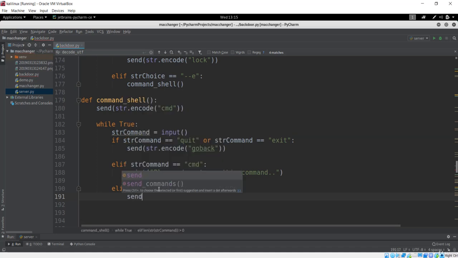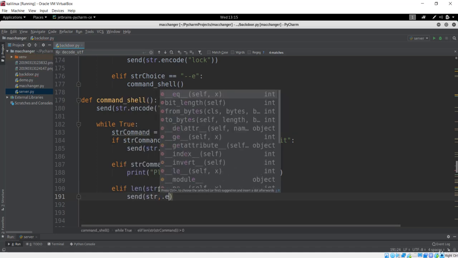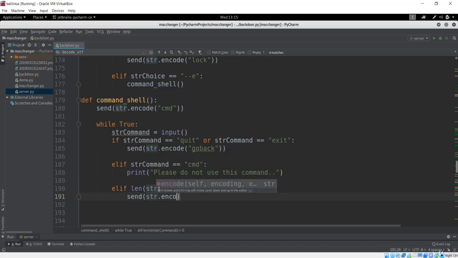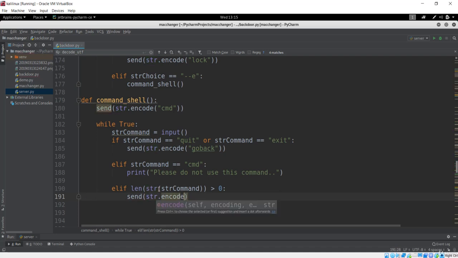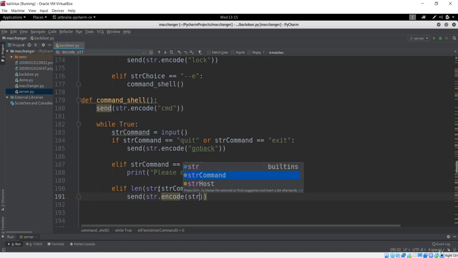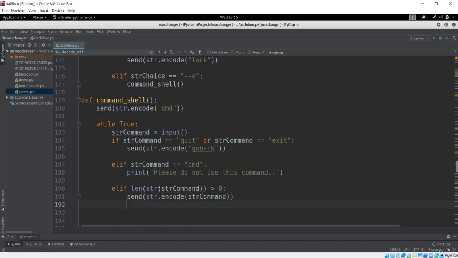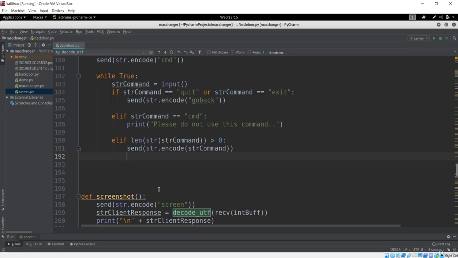So first of all we have to send this by encoding, that is just encode this. It is the encode technique, not encoding. So we'll just say str command. We just send this first, and now we can have the buffer that is sent from the client with the response of this command.